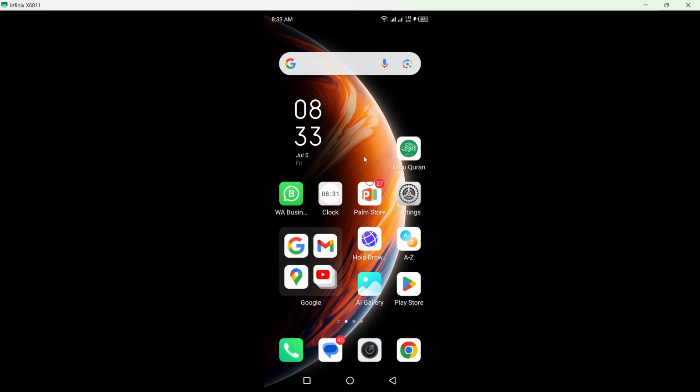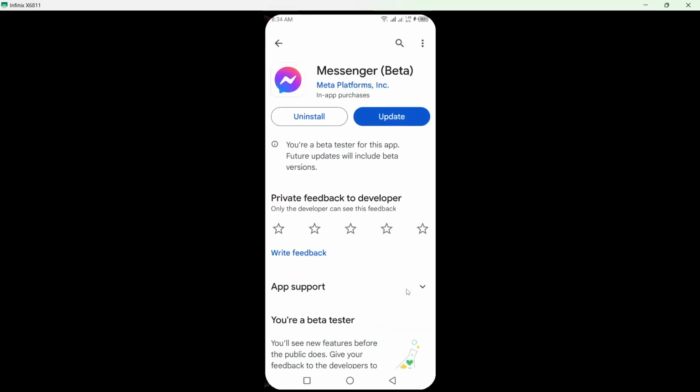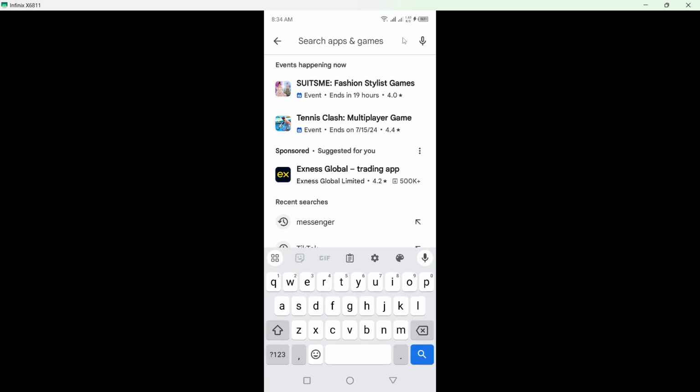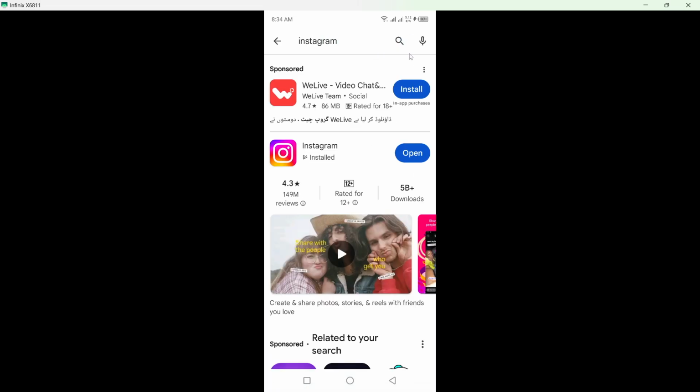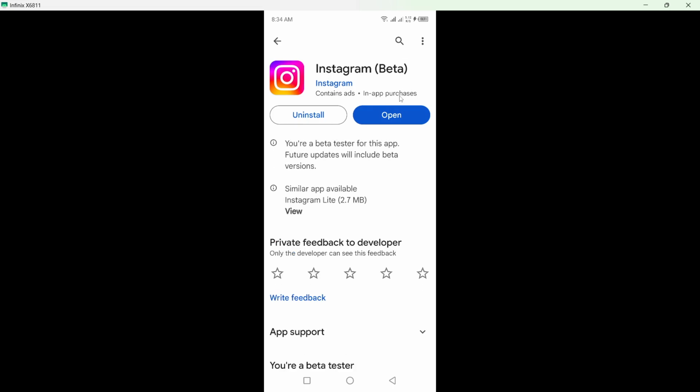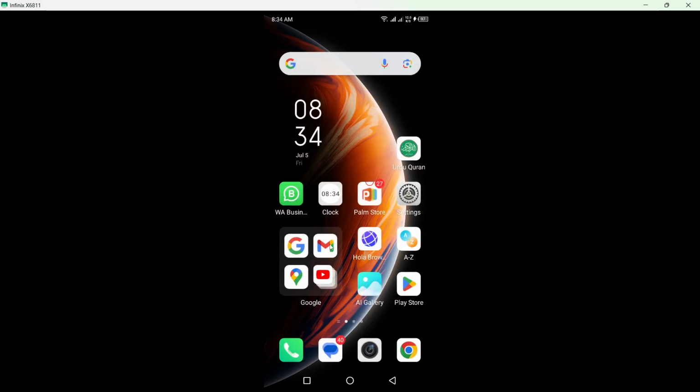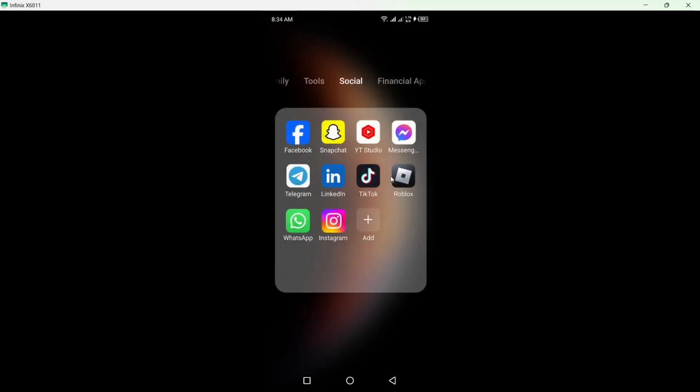So the first step you need to follow is to open Play Store. Once you open Play Store, you simply need to search for Instagram, click on Instagram, and update your Instagram application. As you can see, my Instagram is up to date. Then you need to go back and open the Instagram application. So let me open Instagram.